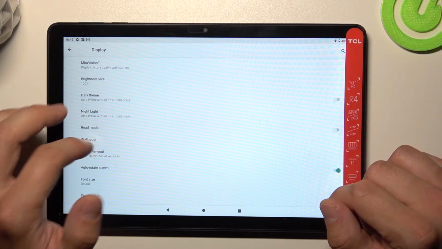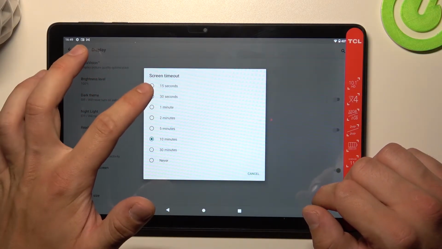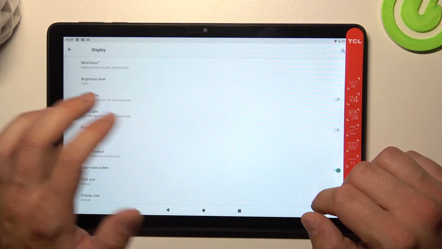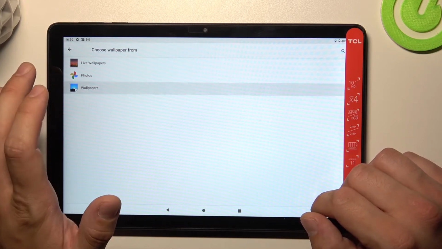Enable or disable read mode, change screen time between 15 seconds, 30 minutes or never, and change wallpaper.